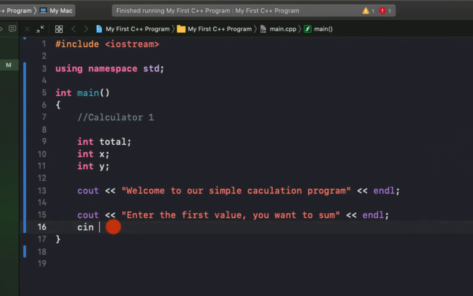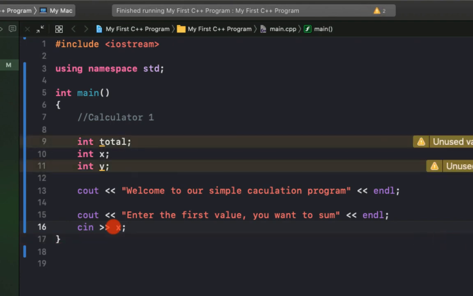Then we do what? Double greater than sign, not less than. Okay, double greater than sign, cin, then we do what? X. Okay. cin, double greater than sign, then X. Okay, something like this. Now let's move on.